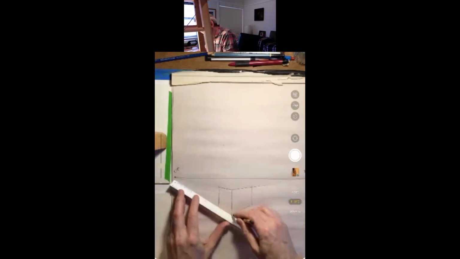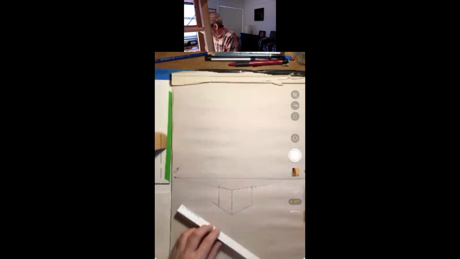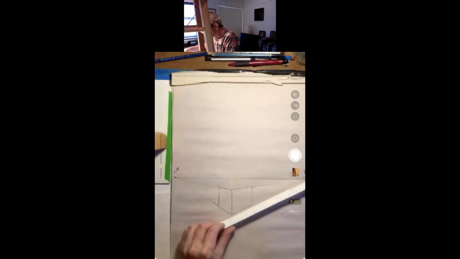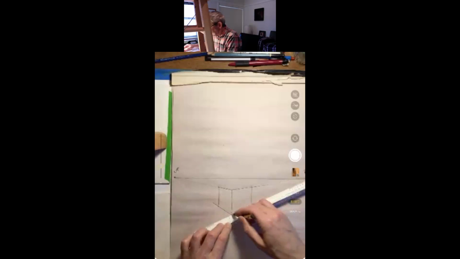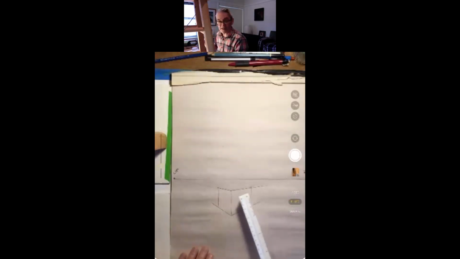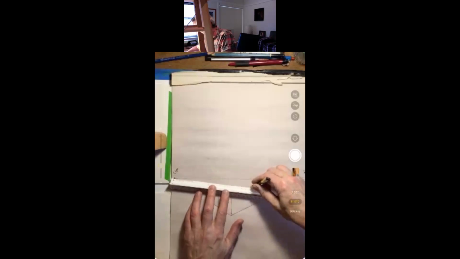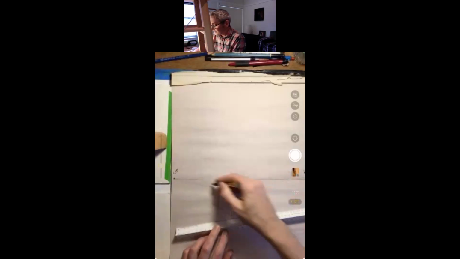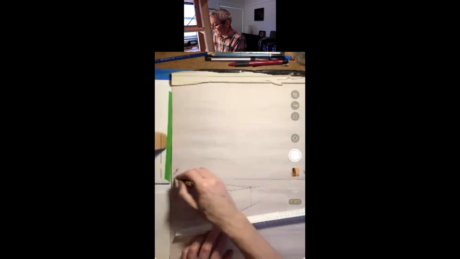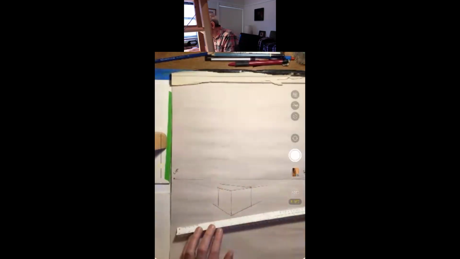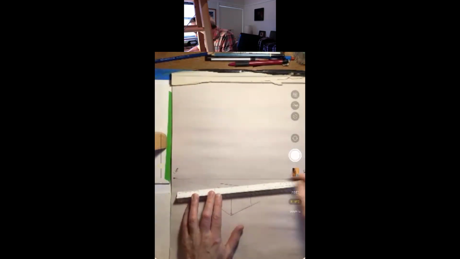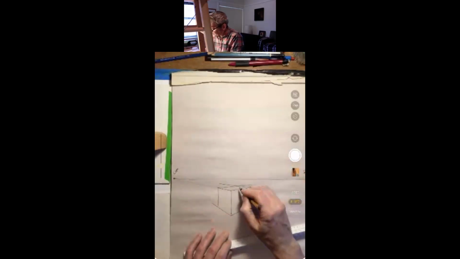And here, there, and there. So I've got the left side and right side of this box. From these corners on the back end, from the right side, I go to the left vanishing point because that's the direction it recedes. From the left side, I go to the right vanishing point. And where they intersect, where these cross, that's the back corner right there.